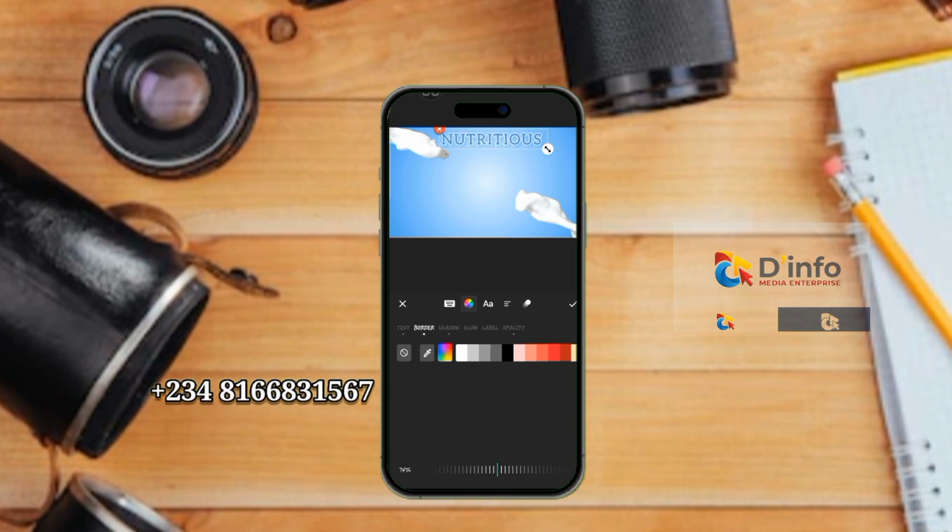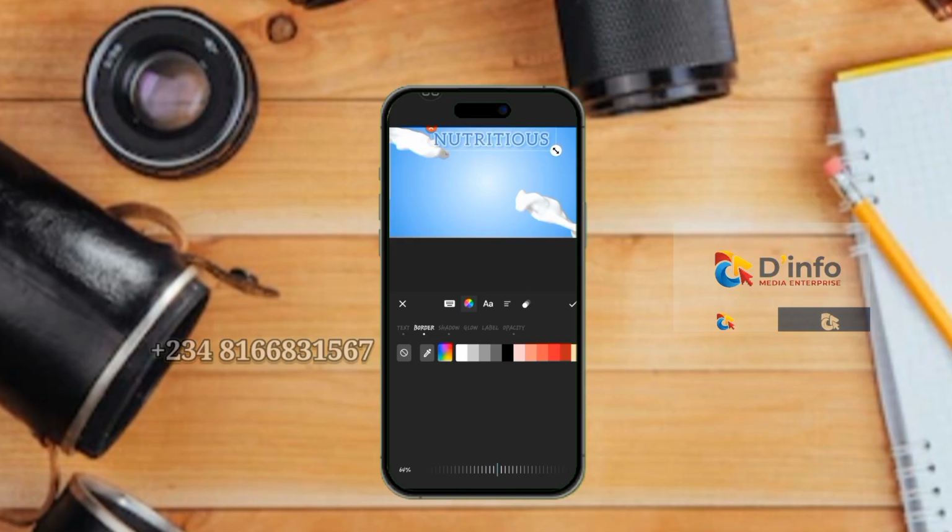I think it's okay like this. Don't let it be too much. Then adjust your text. Make sure it's wide, please. Center it well so that it will make your work neat. Then click OK. No, we have to give it an in animation and an out animation.